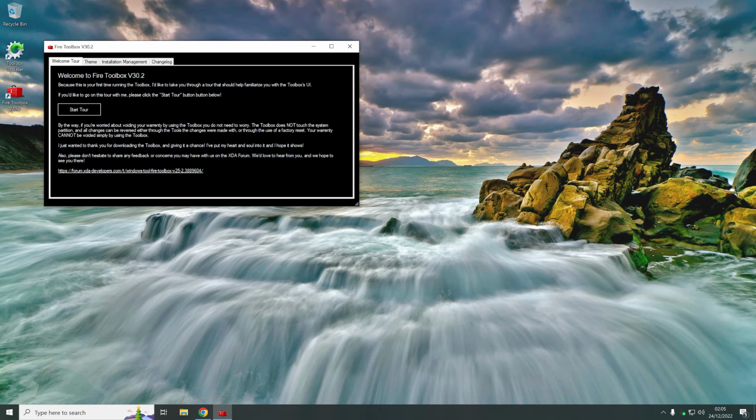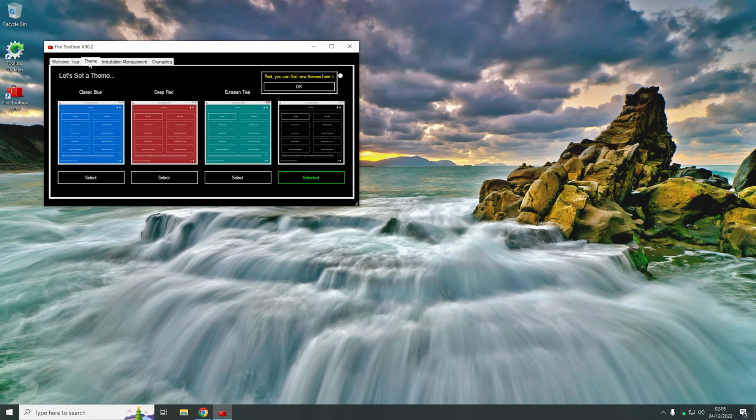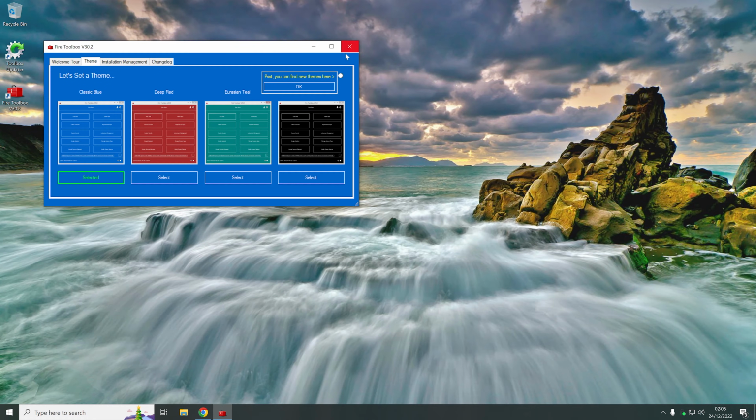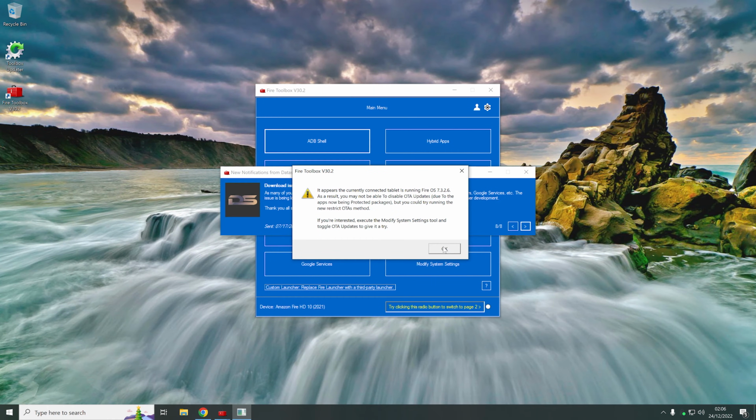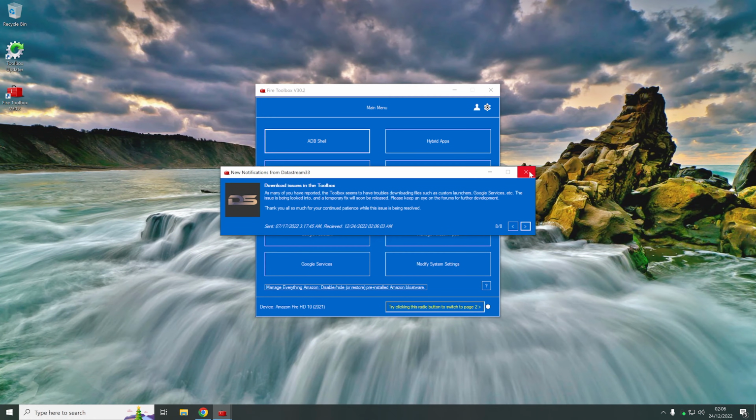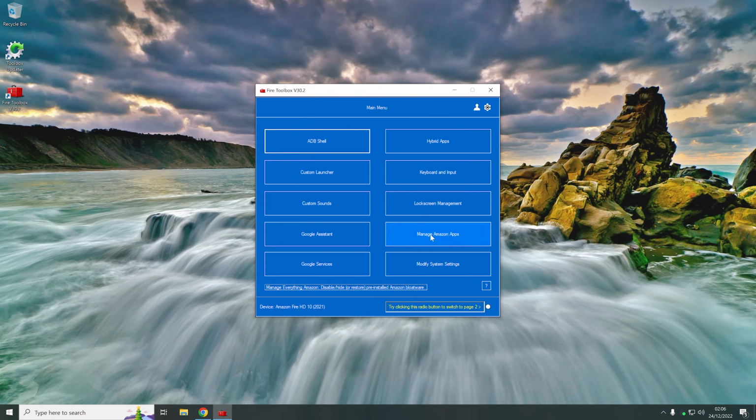Now we're going to come back to the computer. We're not going to go through the start tour. Instead, we're going to click the theme option here and select whatever theme you want. I prefer the blue one. Then we're just going to close this window, click OK to that prompt and close this other window. And now, to uninstall the Amazon apps, we're going to select the Manage Amazon Apps option here.